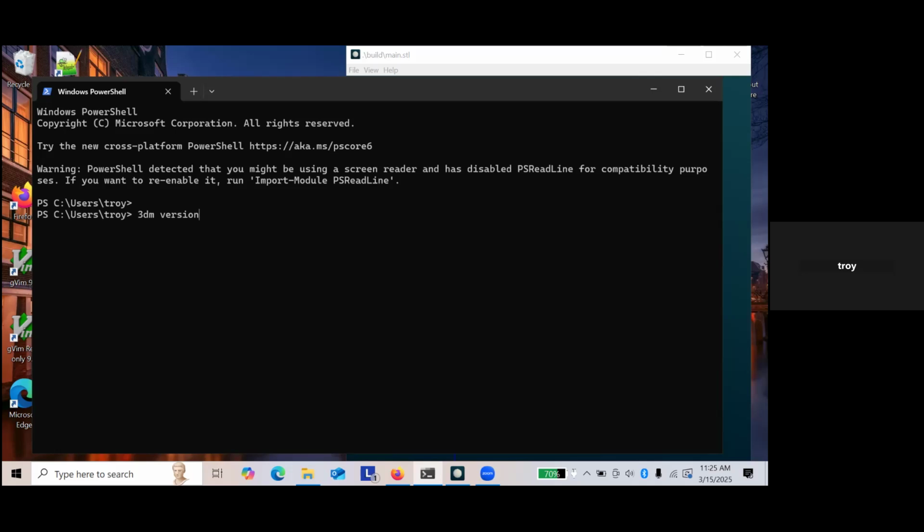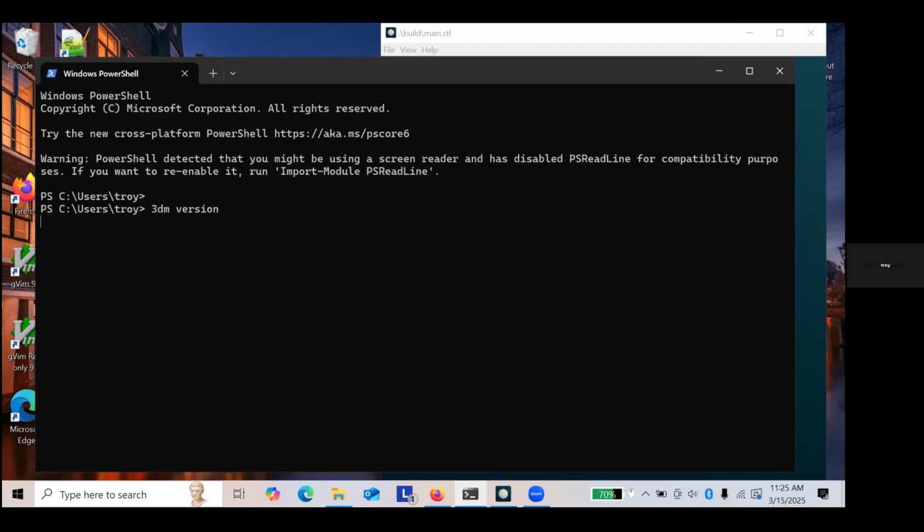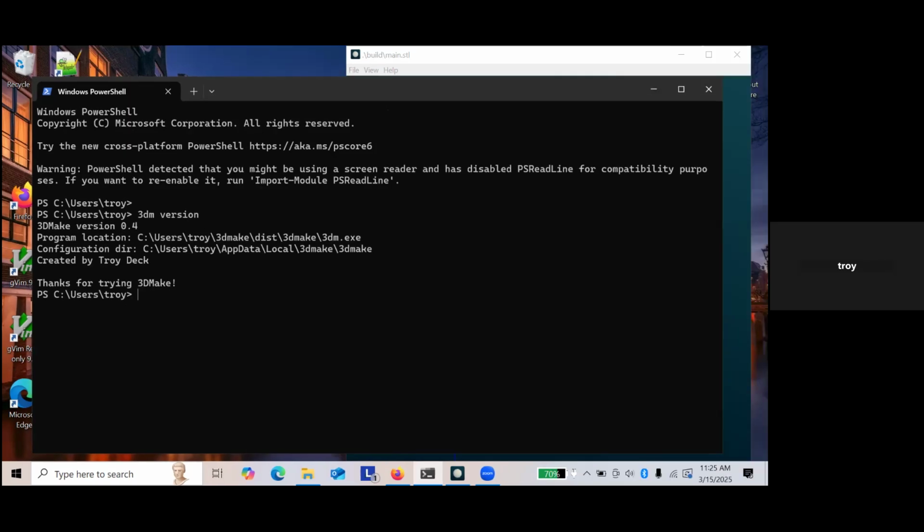So when I hit 3DM version, I hit enter. 3DMake version 0.4. Program location: So I'm going to stop that, but it basically just tells me that 3DMake is installed and what version it is. It also has more output that can be useful if you're debugging something.